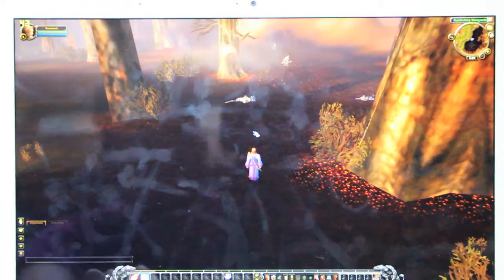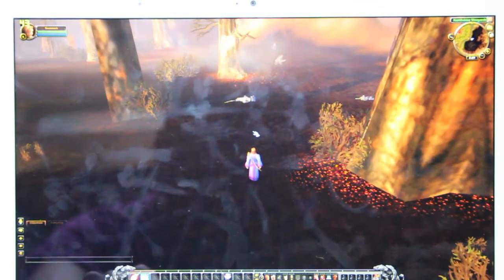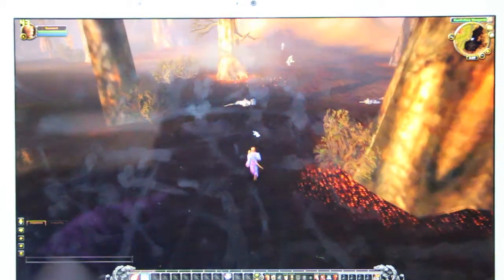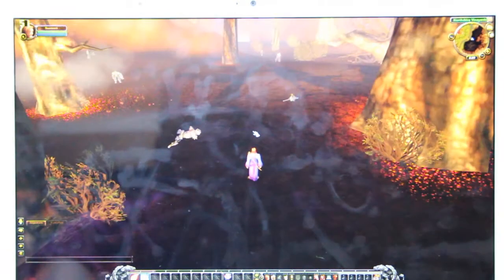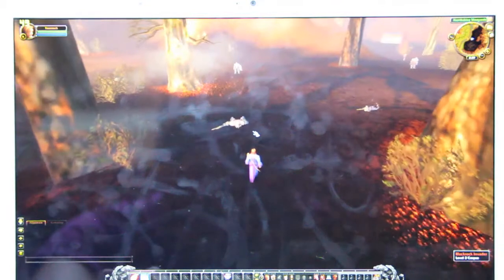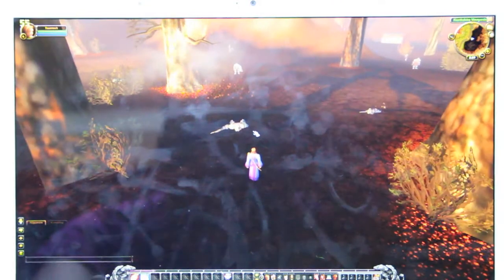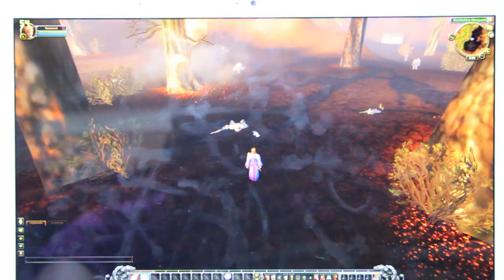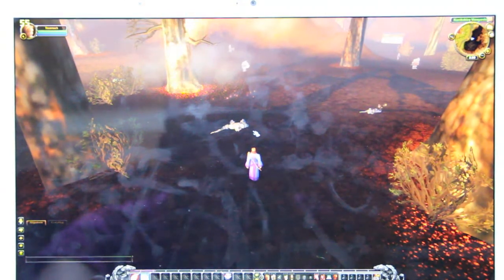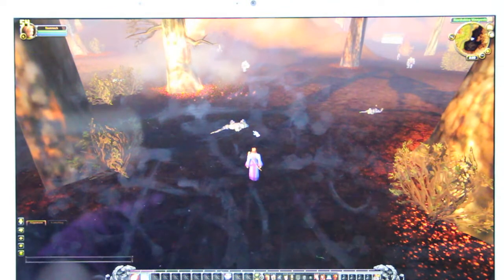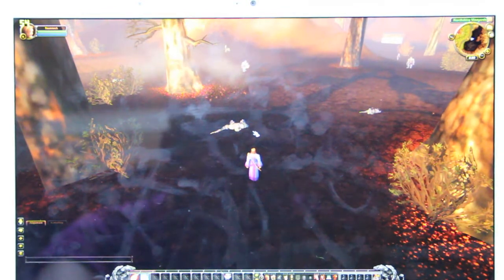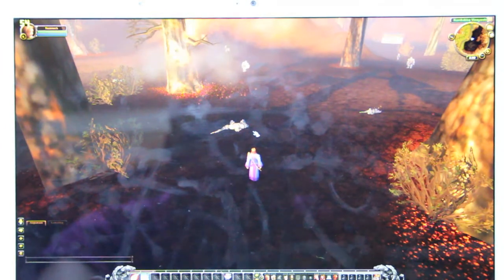I also tested Torchlight 2, and Torchlight 2 is no problem, so you can play this game without any problems. Diablo 3 is also playable with lower settings and lower resolution like this. Also tested Guild Wars 2. Guild Wars 2 is also playable with low settings on 1366 by 768. Also no problem to play. Around about 25 frames, not more.